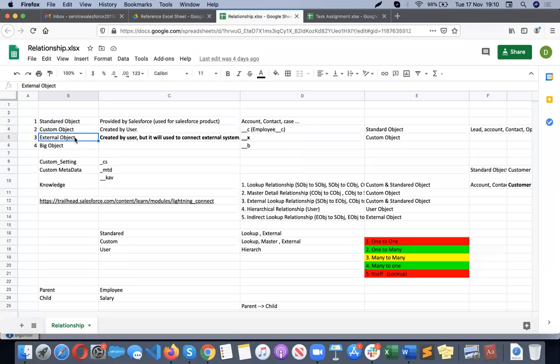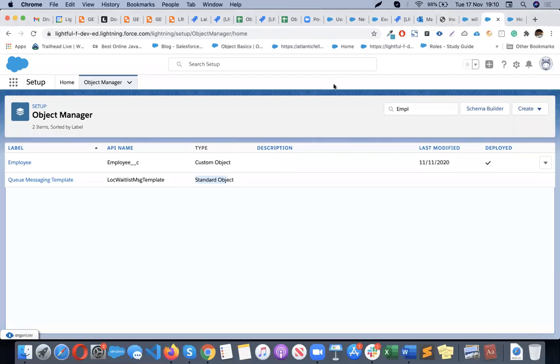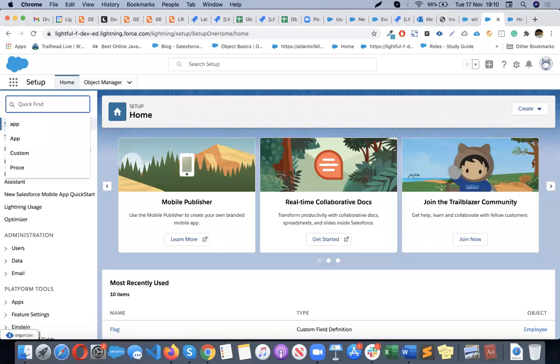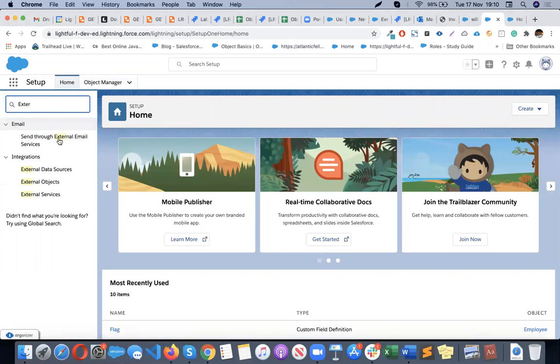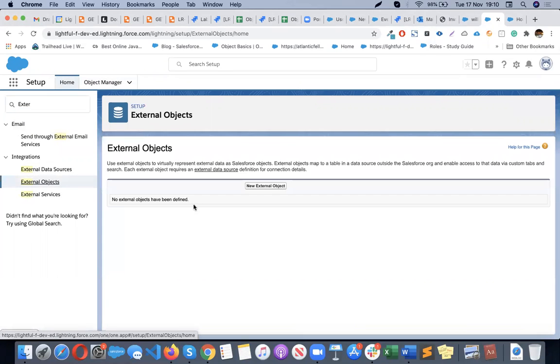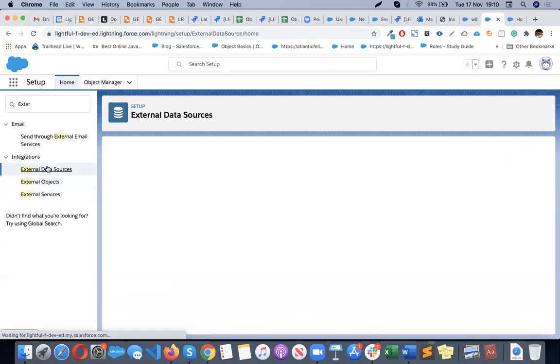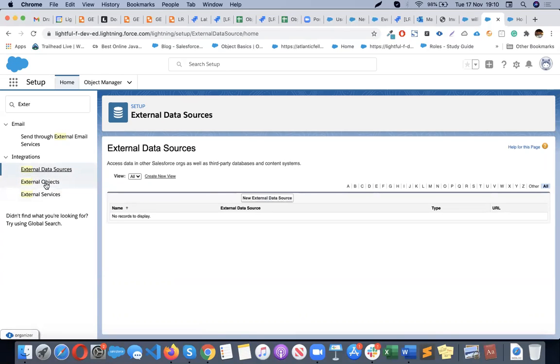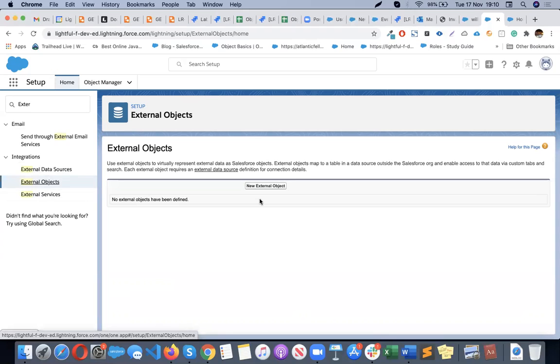Other than that, we have an external object. This external object is mainly used for integration purposes. If you want to integrate with SAP or Oracle or any third-party system which provides authentication connections, OAuth 2.0, at that time we can use the external object. The extension of the external object is double underscore X. We created that as well. Quickly I can show you. Oh, we didn't create one. I'm not sure which org we created it in. Okay, it ends with a double underscore X.